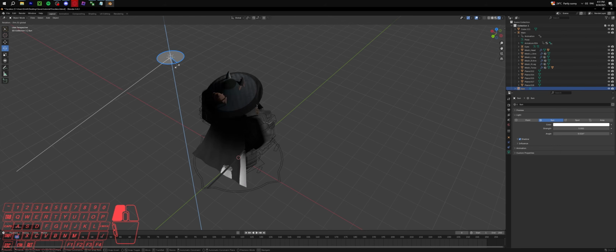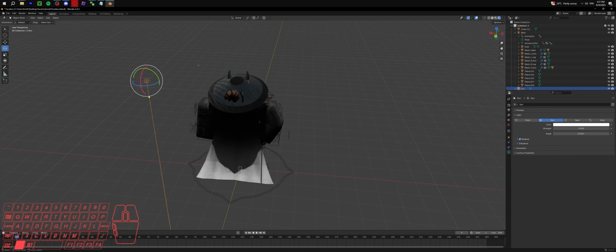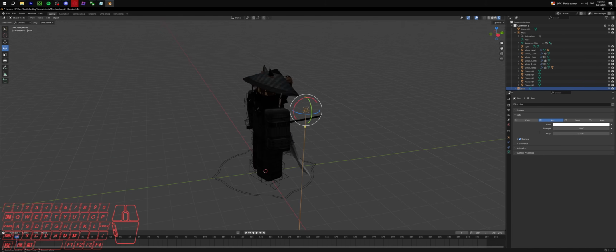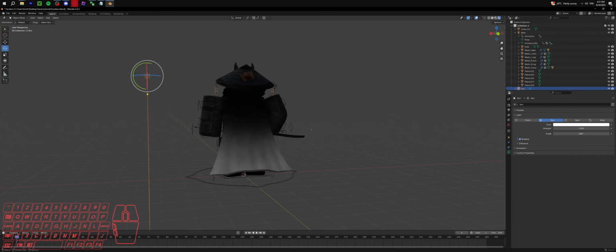So that's where the sun is shining. I'm not going to be touching any of this. I'm just going to set the angle to higher. That basically means that's going to light up everything.